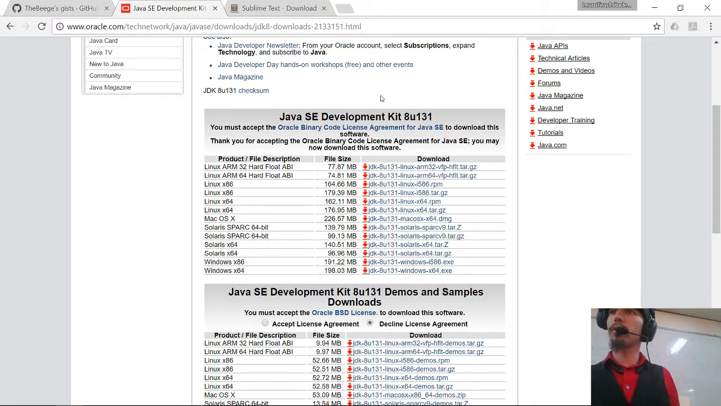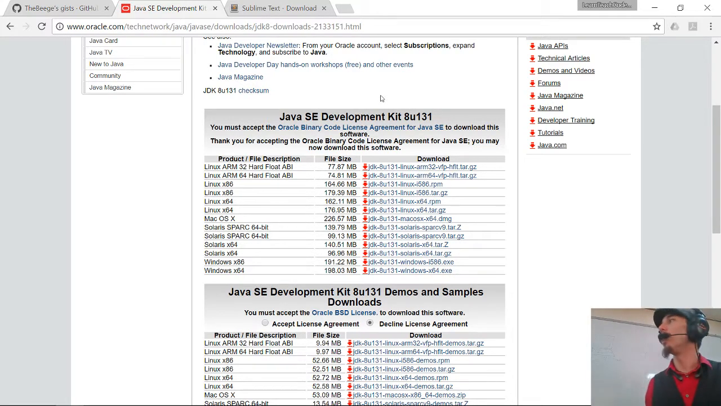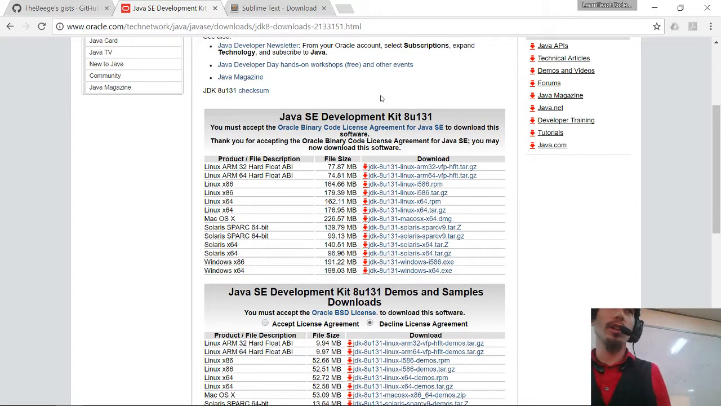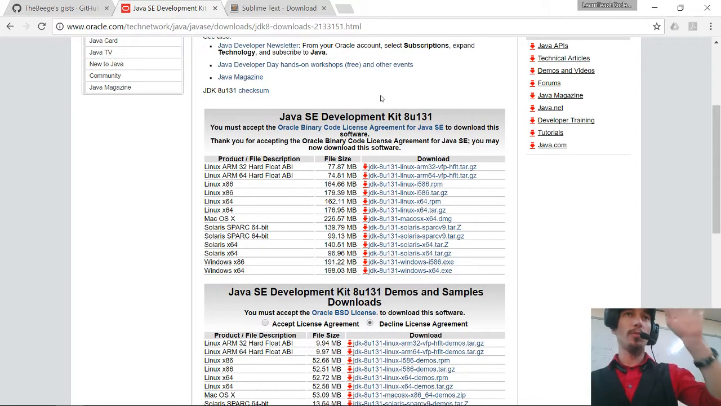Are all the Windows folks running Windows 10 or Windows 7 or 8? 10? 10? 10? 8? 7? 8? Damn it. Okay. It's a little bit more difficult, but it's still not terrible. All right. So if you're on Mac, most of the hard work is done. Okay. If you're on Windows, we need to do a little extra work.